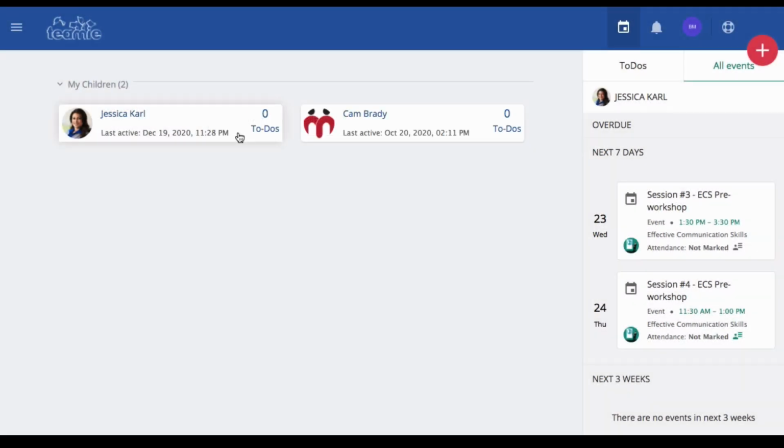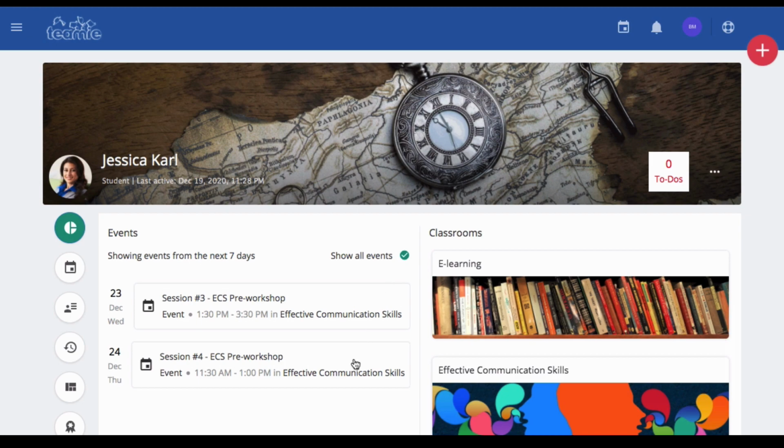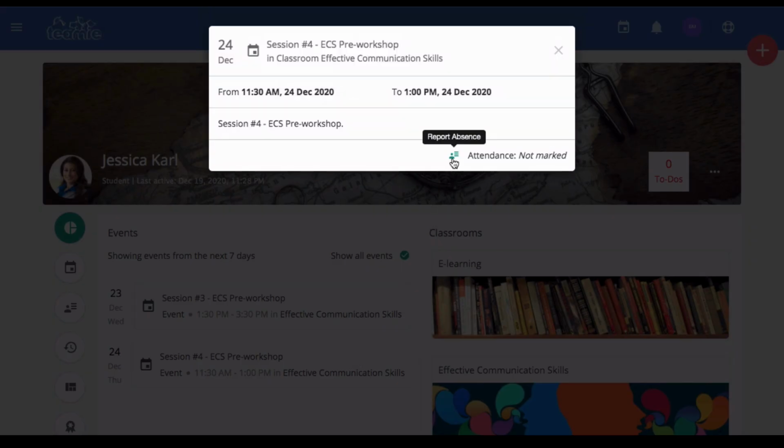You can also click the Report Absence button by accessing the event from your child's profile overview page and full calendar page.